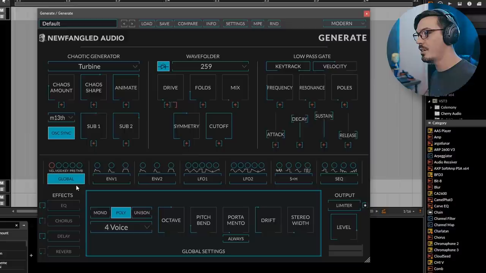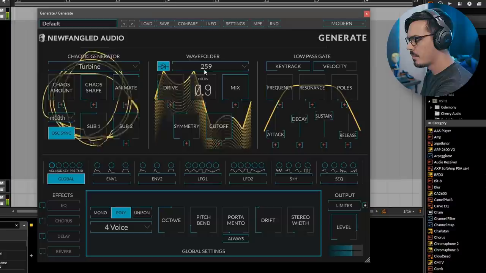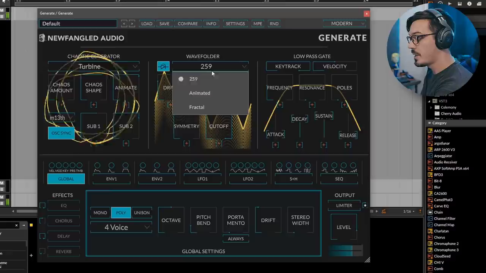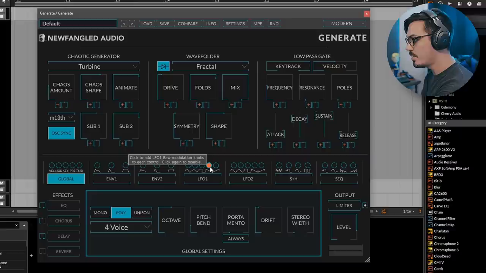Now, as if this wasn't enough, we can use our wave folders, mix them in, and start driving this up a bit. Let's add some folds. Change the symmetry, change the type, maybe modulate this a little bit. Modulation is super easy. We click the thing we want to use to modulate and then target it by just adding a little bit here.